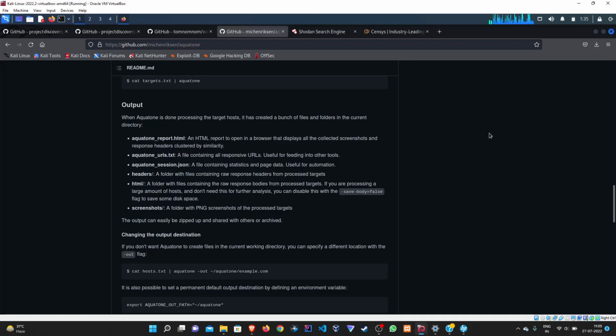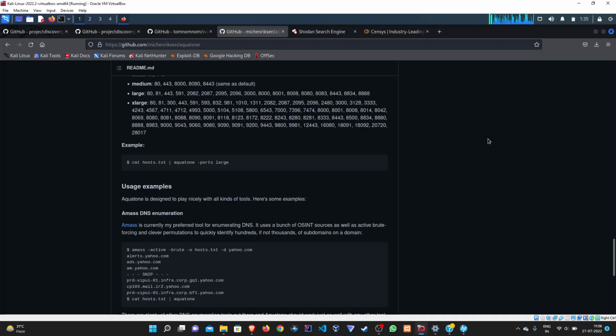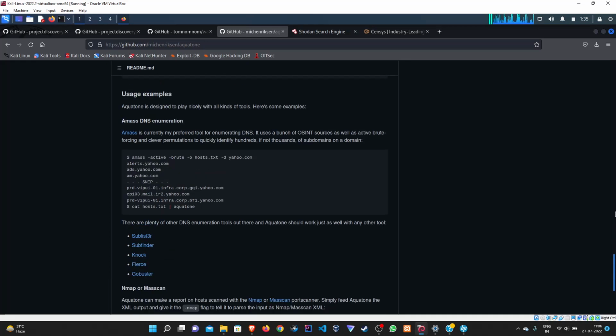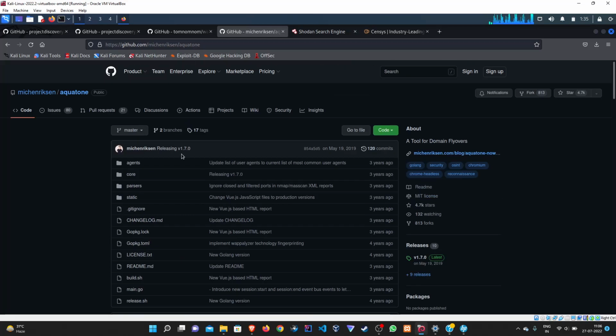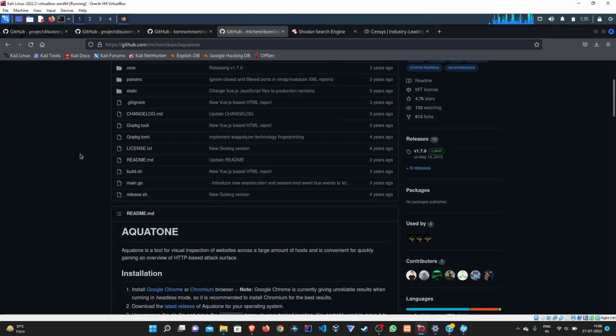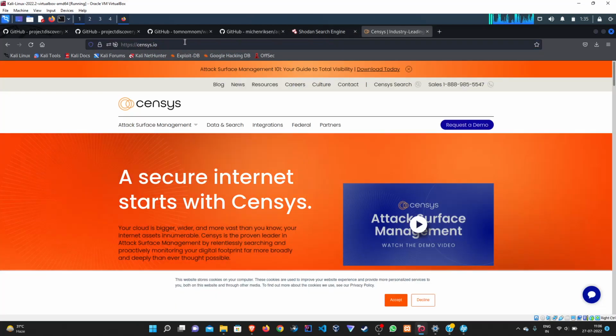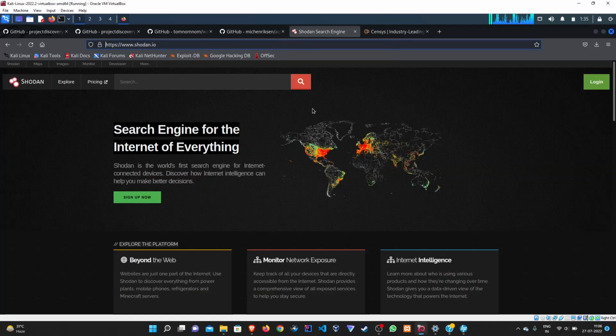It's not that complicated. So this tool is a must, I would say. Just read the Aquatone documentation, and you will understand what this tool specifically does. So after that, you can use shodan.io or censys.io. Basically, both of these applications help you to find hidden IPs of an application or a target.